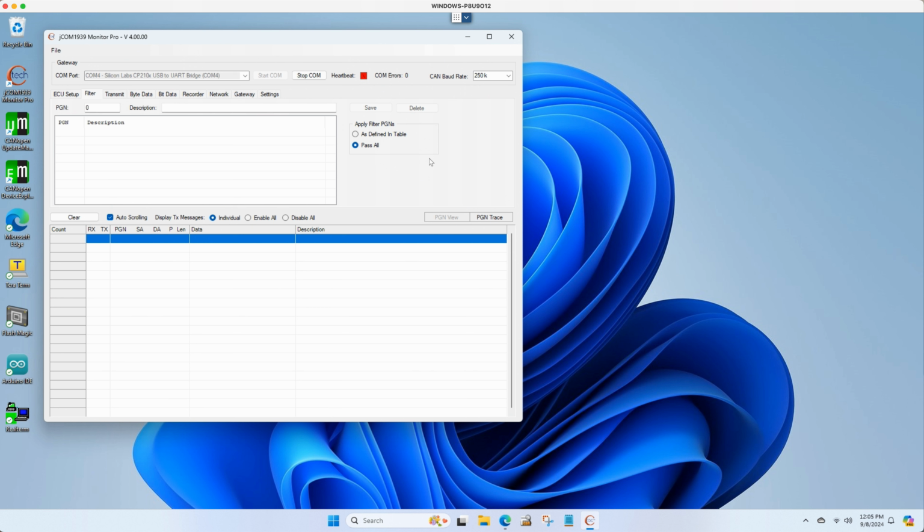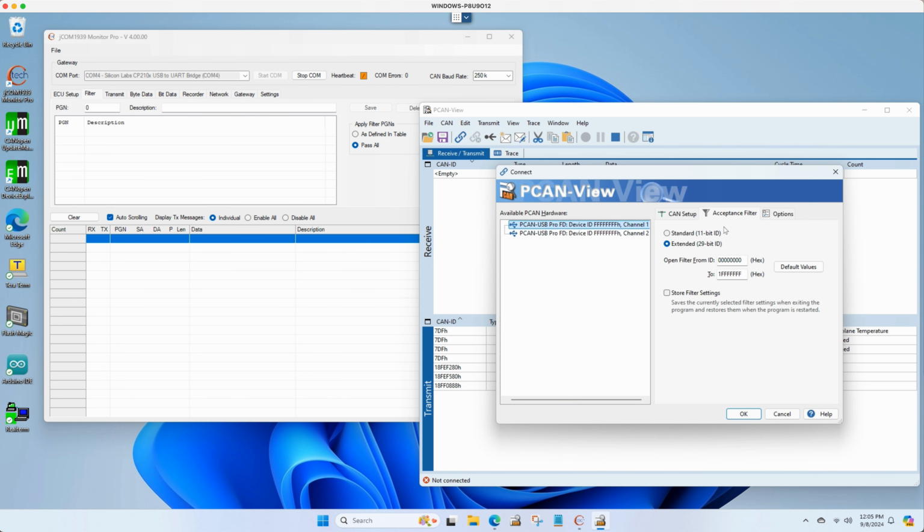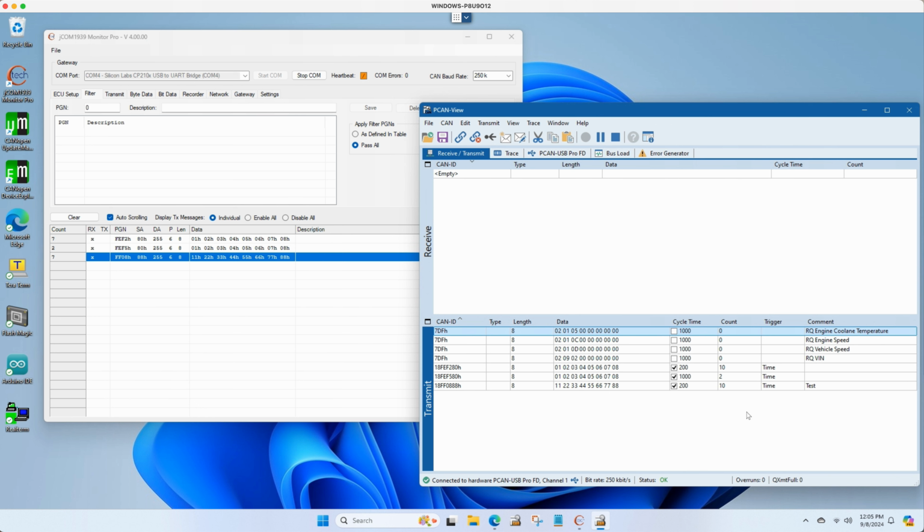In our example, we start the PCAN software, which controls a PCAN module. The module is connected to our gateway via the CAN high and CAN low wires. We have set up 3 PGNs in the software: FEF2, FEF5, and FF08. They were randomly chosen for test purposes.